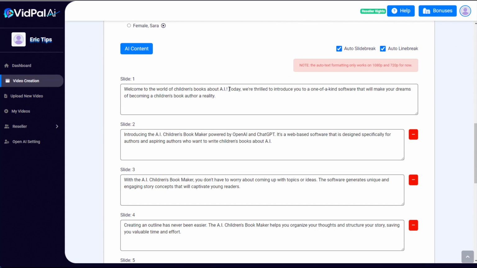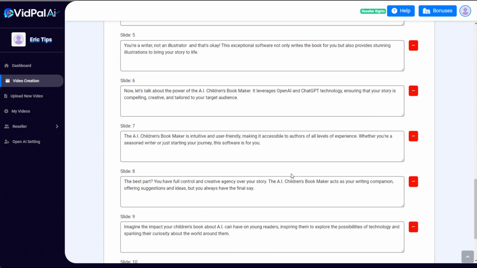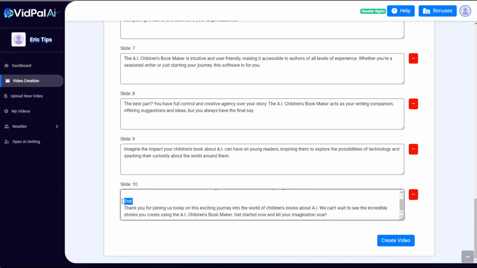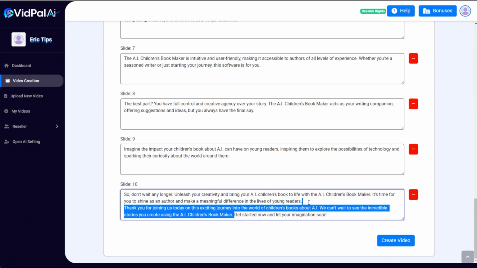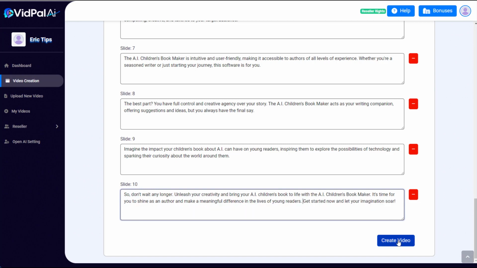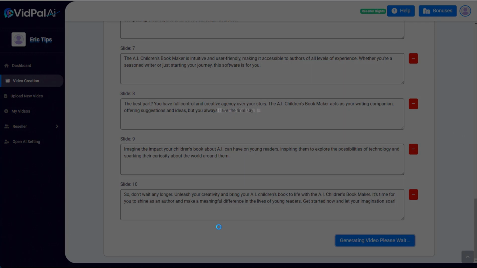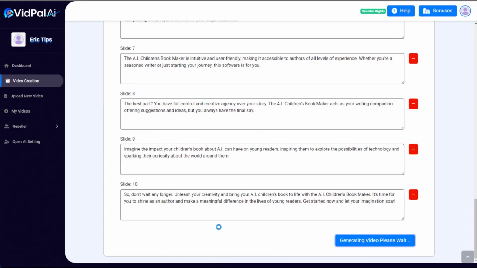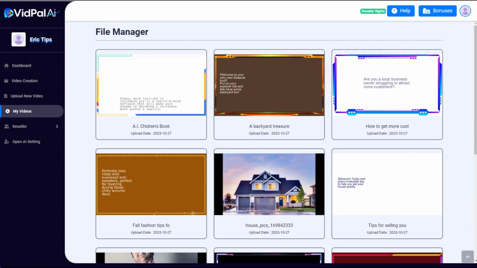Double check the script. Let's see. I think I can actually skip that very first sentence and just jump right into the action here. The rest of it looks good. I could delete where it says "end," maybe even just abbreviate that final slide, and click create. All right, let's go ahead and preview that.